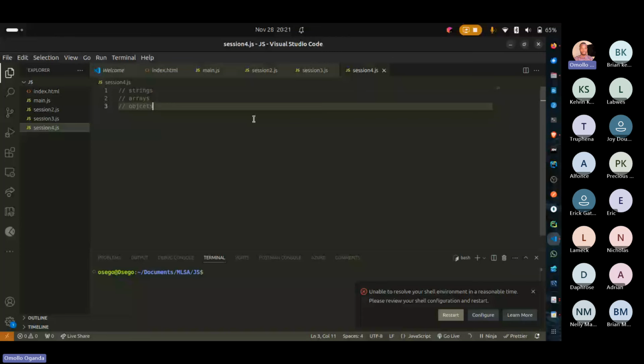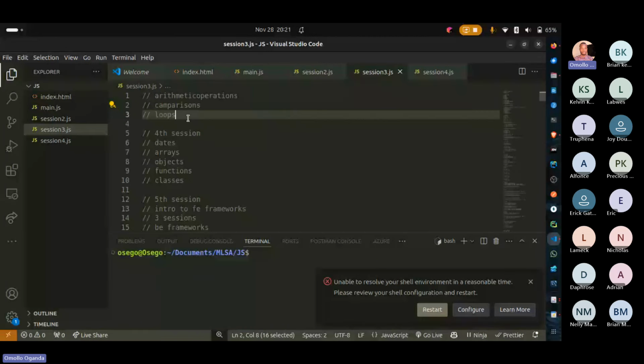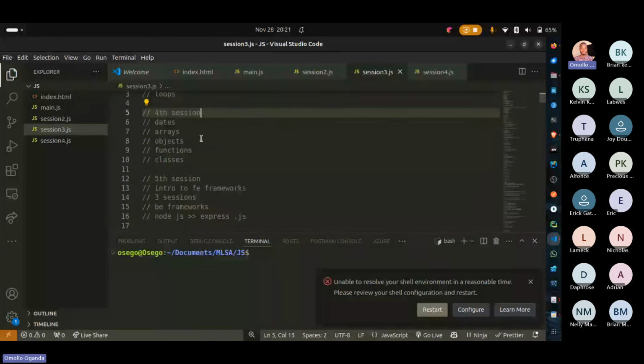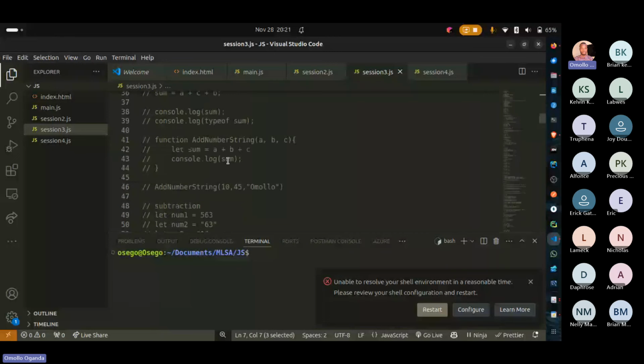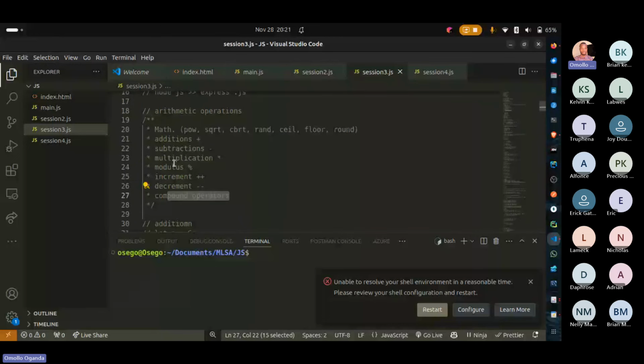Now, just as a recap of what we did in the immediate last session, we looked at loops, or what we call iterations. We looked at arithmetic operations, comparisons, and loops. Today we are focusing on objects, arrays, and strings. And last time we looked at increment operators, decrement operators, compound operators, multiplication, subtractions, additions.